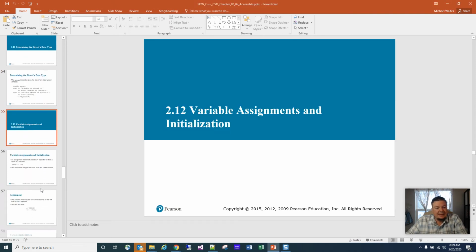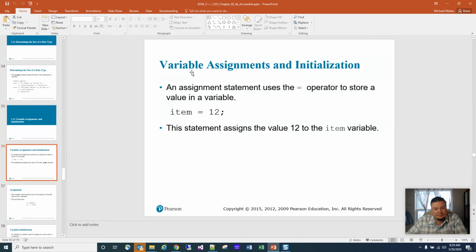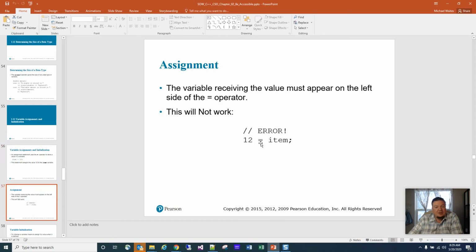Variable assignment and initialization. An assignment statement uses the equal operator to store a value in a variable, which we've been doing all along, so we kind of understand that. We wanted to make sure we talk about it because the statement assigns the value 12 to the item variable. We can't do it backwards. You can't say 12 equals item. It just won't work that way.